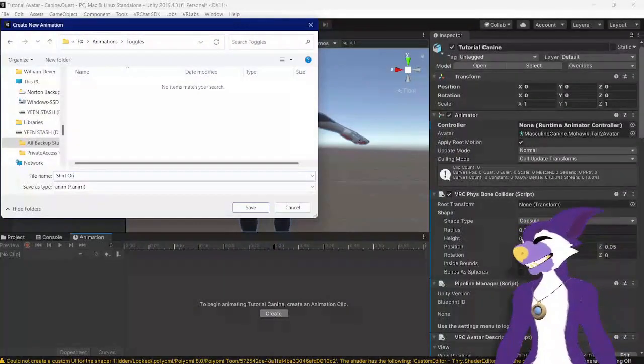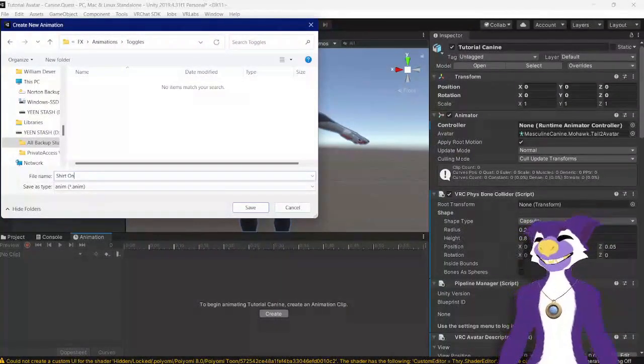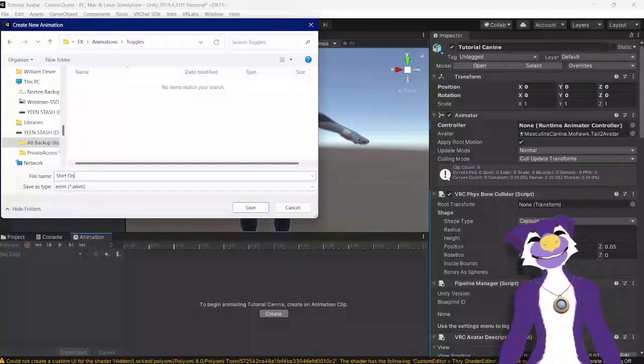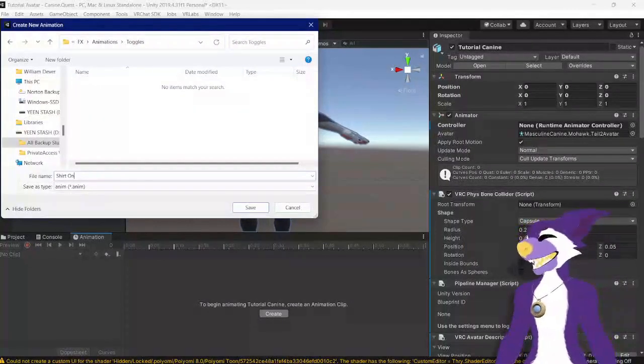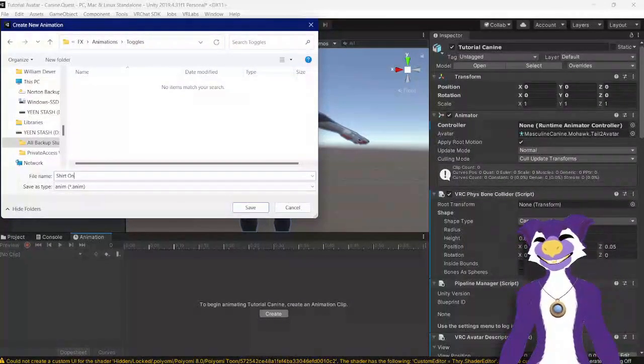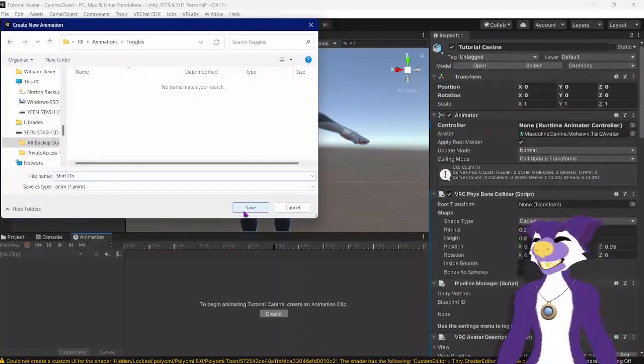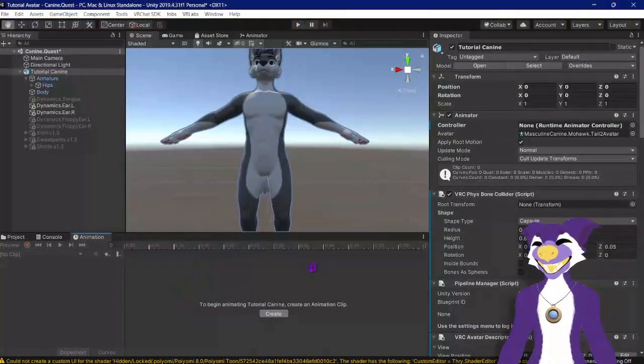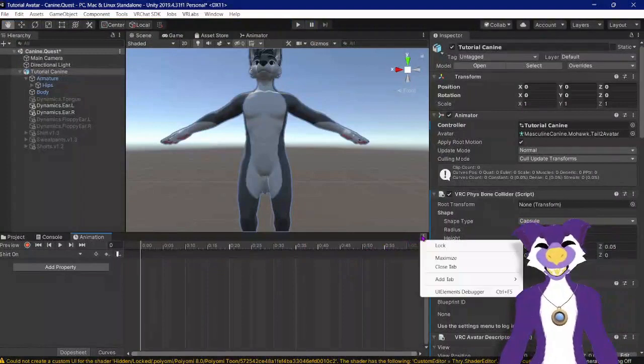The clothing is completely separate normally, but I will not show how to add clothing today, but I will in the future. Anyway, first we're going to want to create a clothing on animation, and then let's lock this.